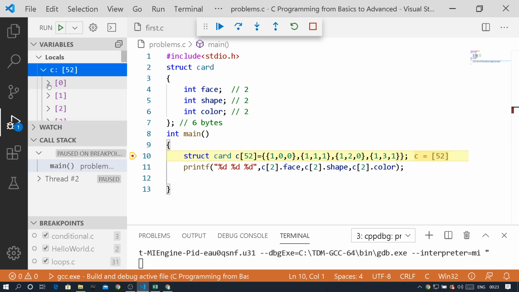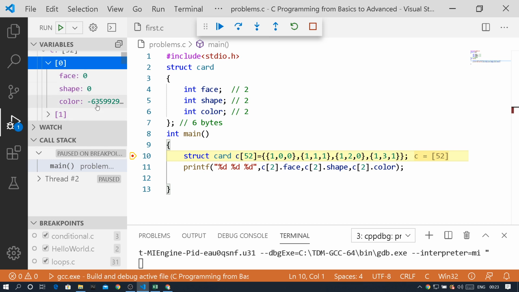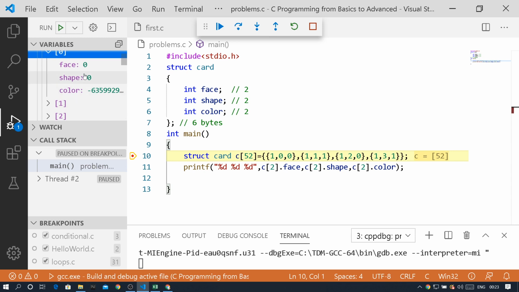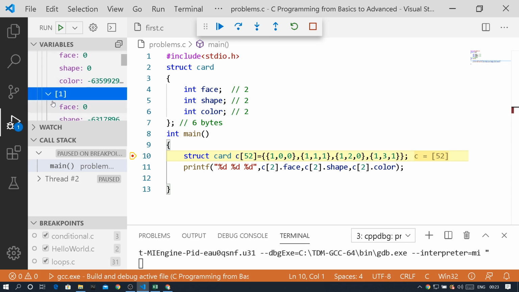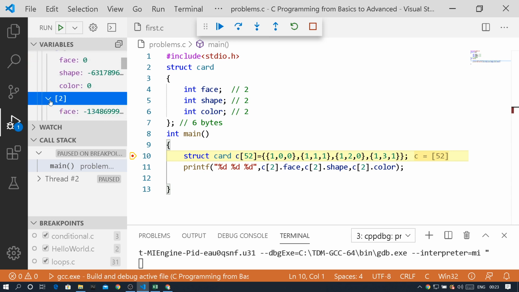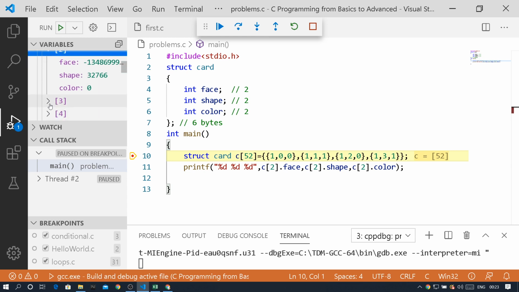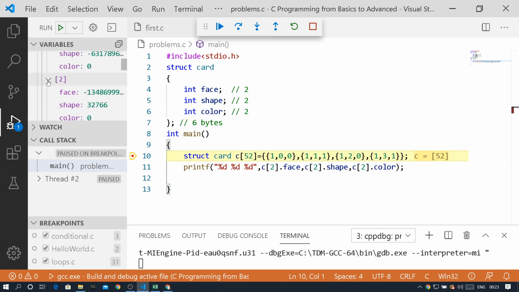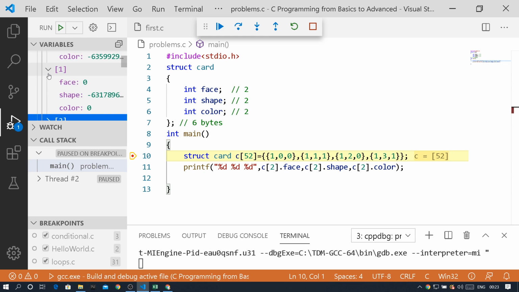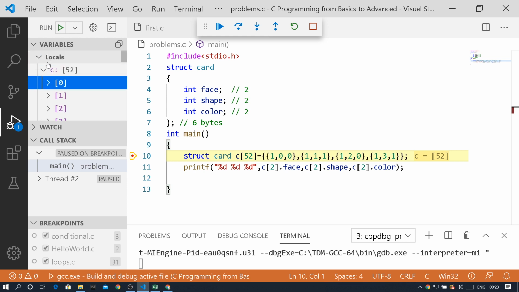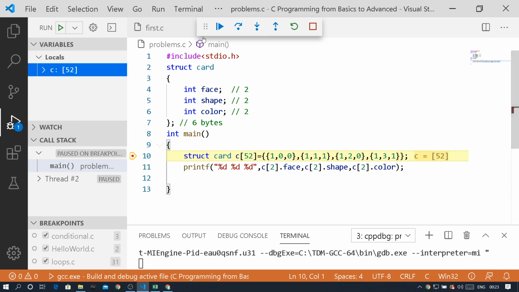If you expand one card, it will have 3 data: face, shape, color. All these 3 things are filled with some garbage value. Don't think that this is 0. No, it is also garbage value. You can see everything has some garbage value inside, because till now you have not initialized anything. Now we will execute this 10th line.